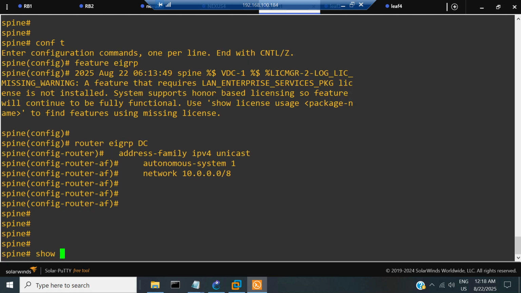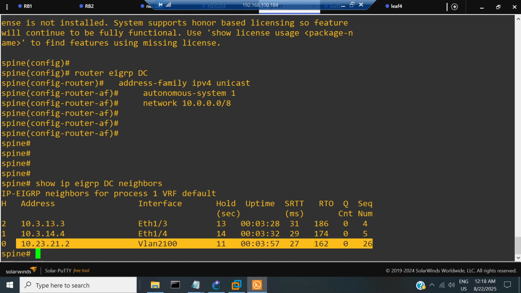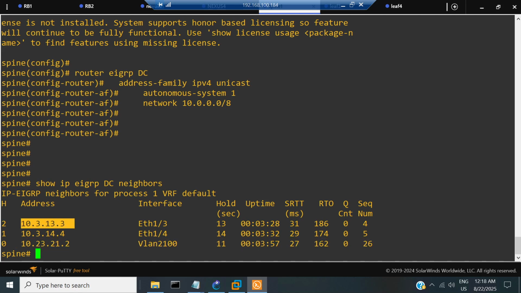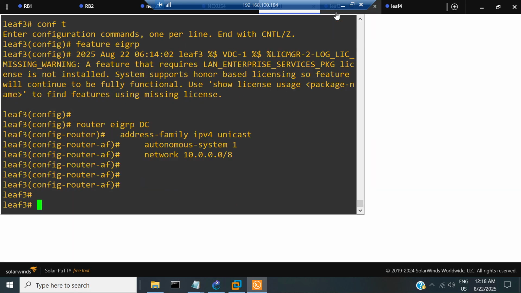Let's see, the spine should have 3 neighbors, one that goes for the green network and leaf 3 and leaf 4. So show EIGRP data center neighbors. So this is the connection between the yellow network and the green network. This is leaf 3 and this is leaf 4. Remember our topology.